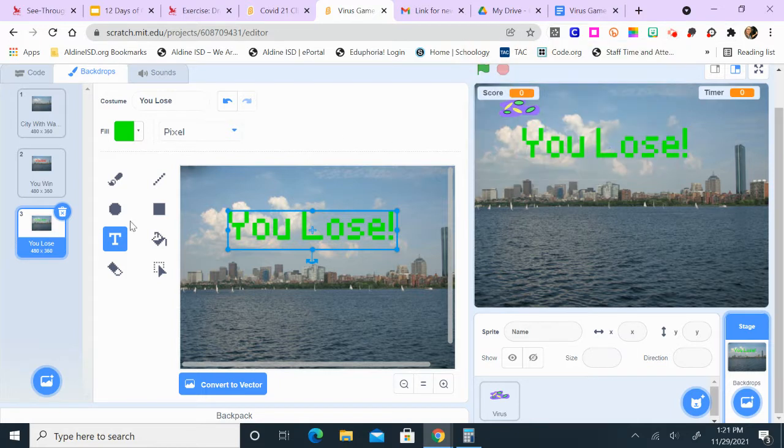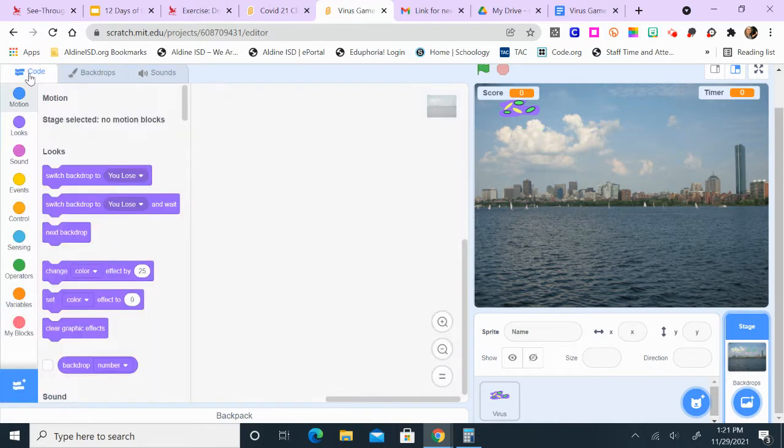Okay, so we've got our labels for our you lose, you win, and our original one. So now let's start coding our backdrops. Mine's at the top, just don't say like you own the score.